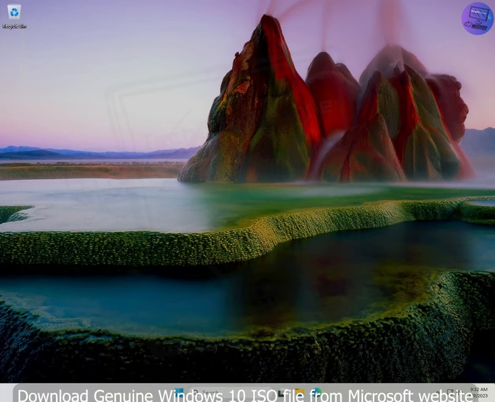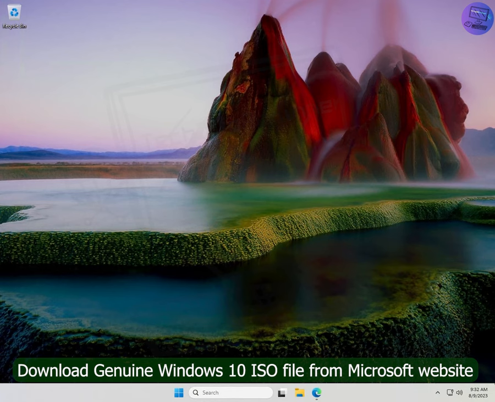In today's video, I'm going to show you how to download genuine Windows 10 ISO file from Microsoft website. By this method there is no need for a USB drive to download Windows 10.